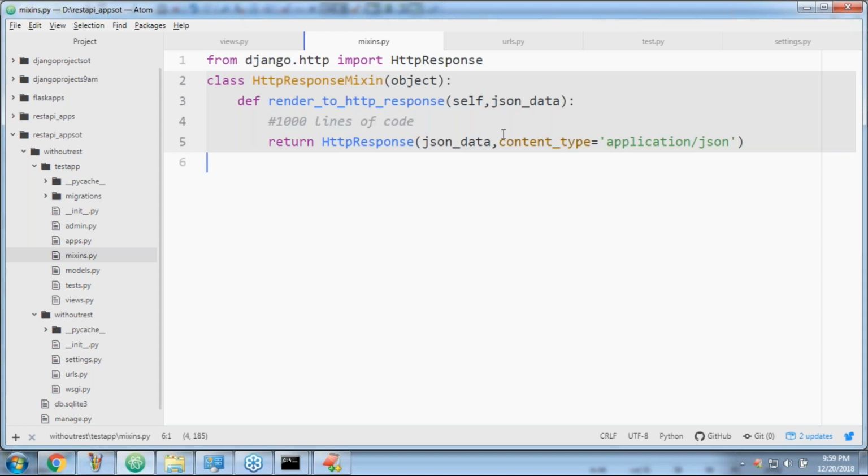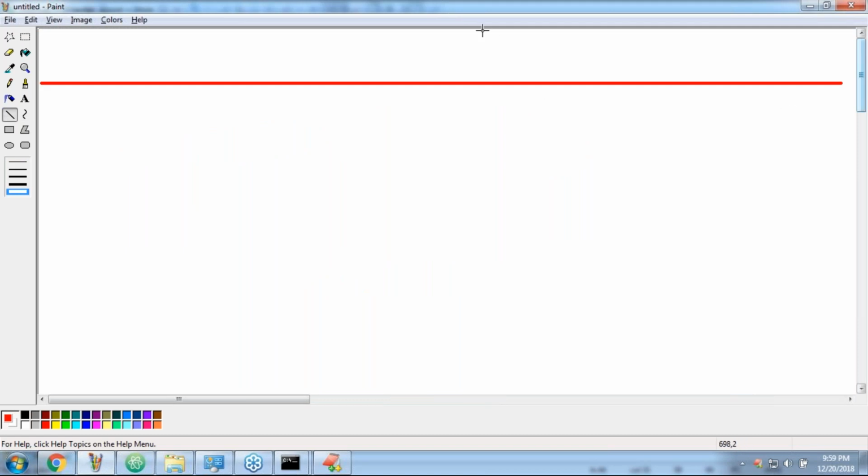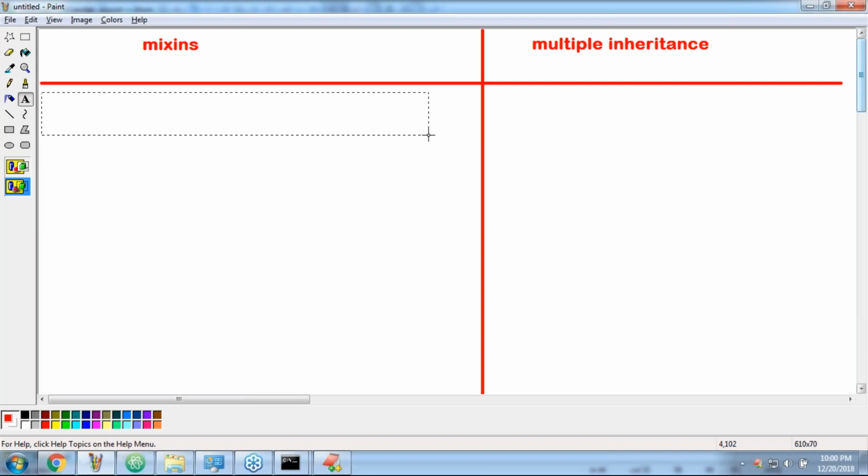Any differences? Now, let me summarize this. Have you observed these differences or not? Let me discuss. General mixin and multiple inheritance. Have you identified these differences or not? Now observe this one. Mixin, the first point. Multiple points are there. Parent class instantiation.